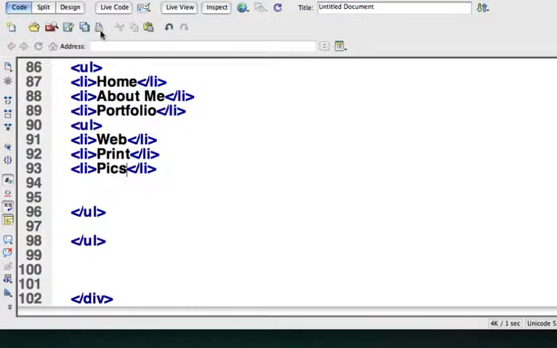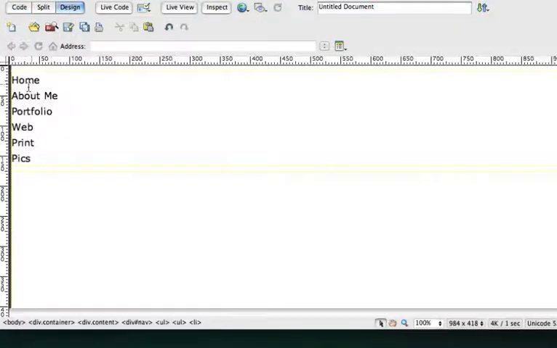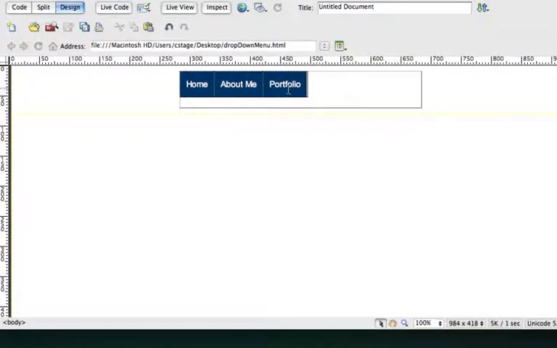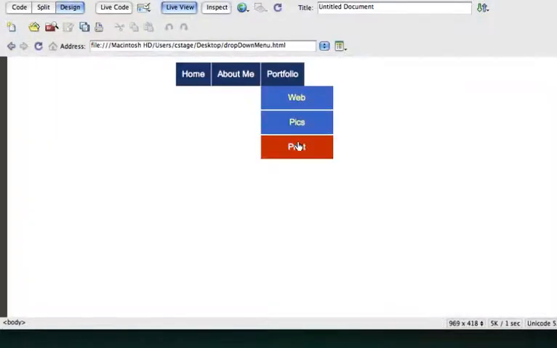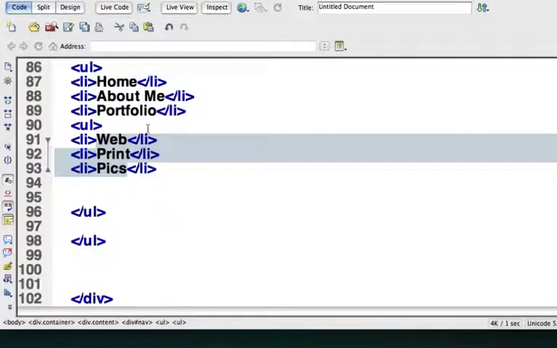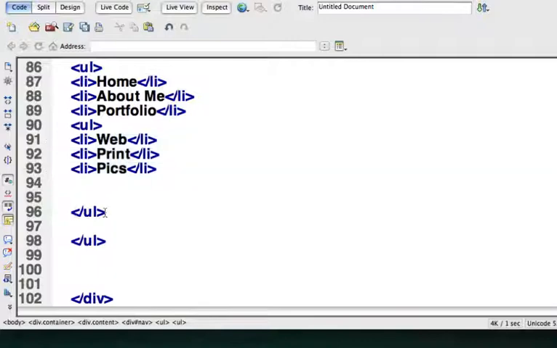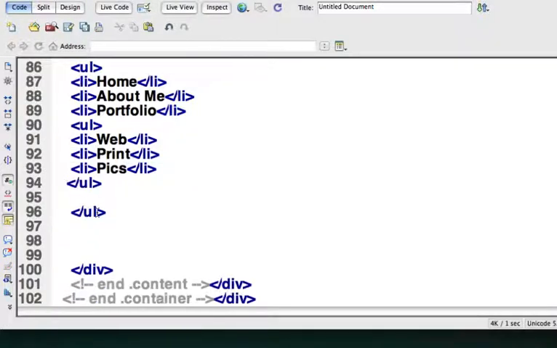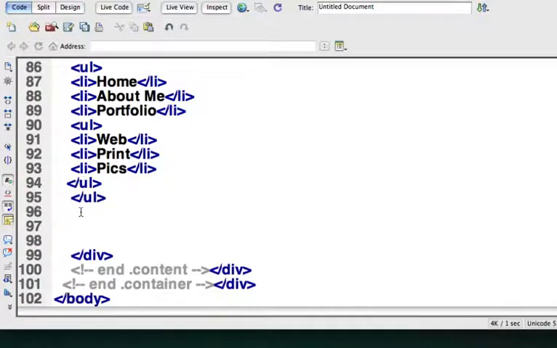Okay, so now I've got two lists here, you can see, but really I want this pics, print, and web to be a subcategory of portfolio. Again, we want it to look like this eventually. We want it to look like a pull-out menu like that. So let's go back and look at that code again. I'm going to delete these ULs back up, bring them back up here so that I don't need this much space.